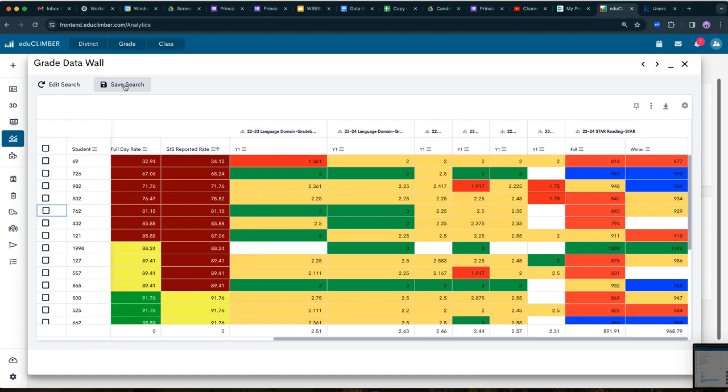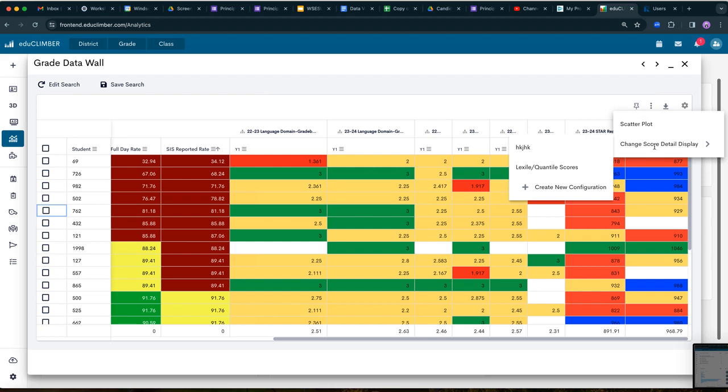You can save your search if you wanted to. You can edit your search and go back. We're going to talk about collections. You can pin to a collection, right? You can create scatter plots.